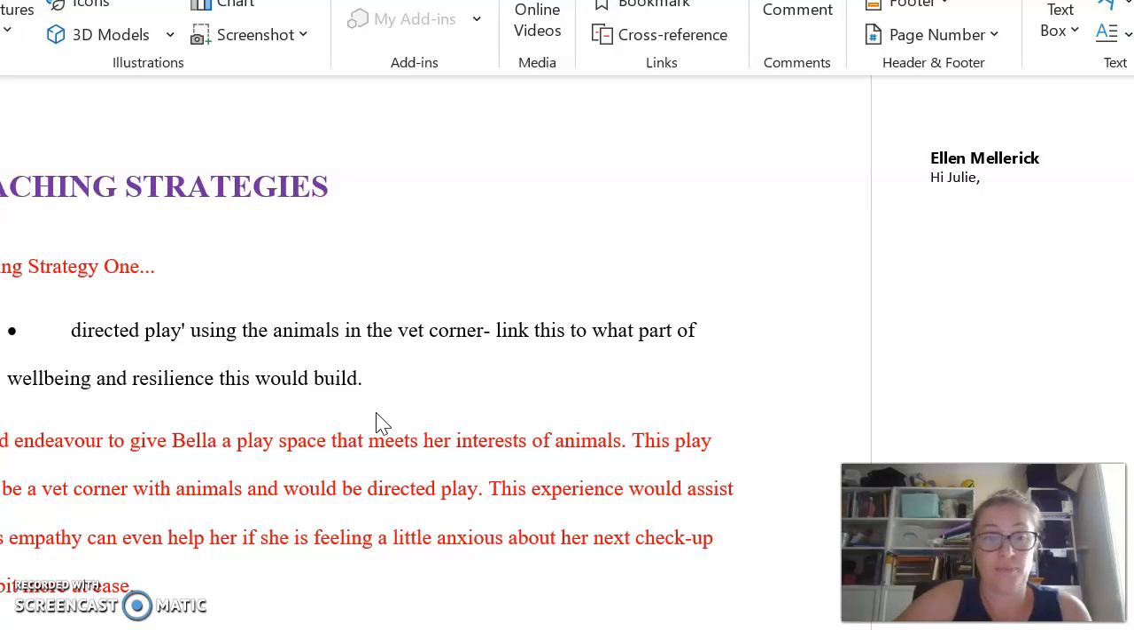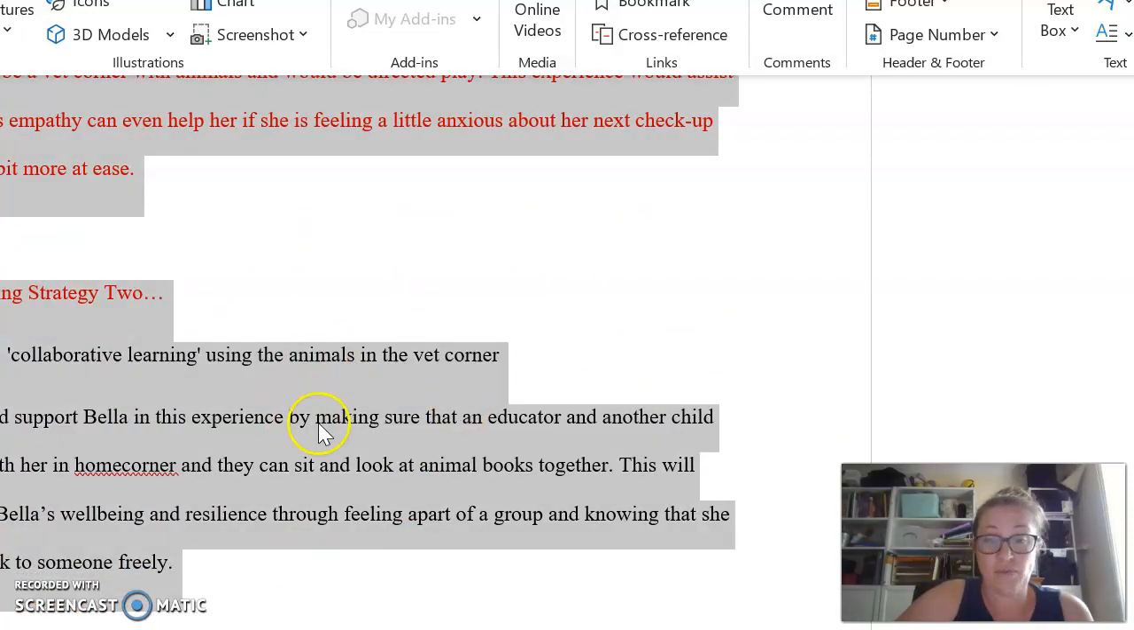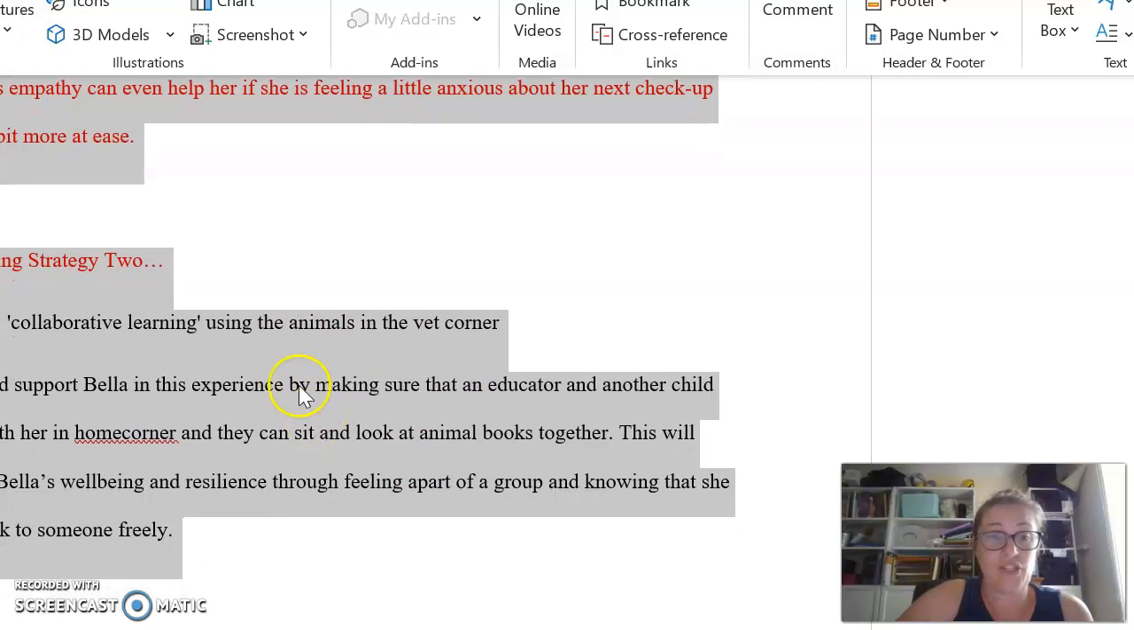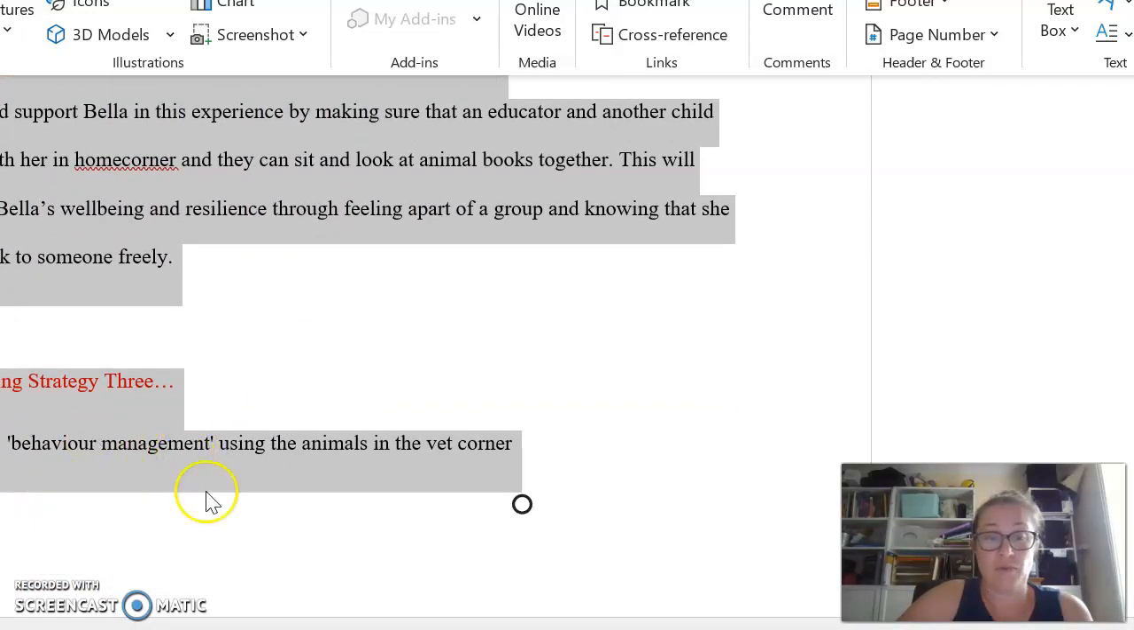So your directed play is your teaching strategy, and then the way you do that is through those animals that are in the vet corner. You don't need to do all three based on the animals that are in the vet corner, okay? Another strategy you've got would be collaborative learning, and again, that would be fine to use for Bella, but you wouldn't need to link that into the vet corner also. And then the behaviour management, once again, doesn't need to be linked into the vet corner.